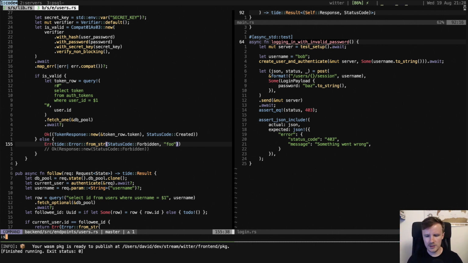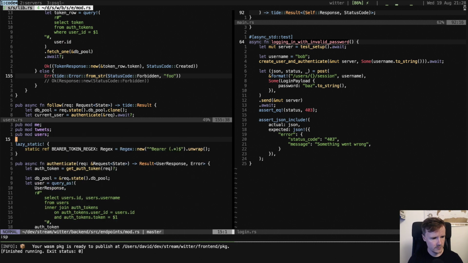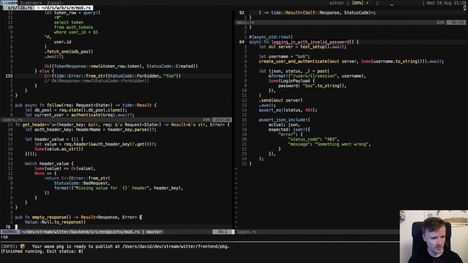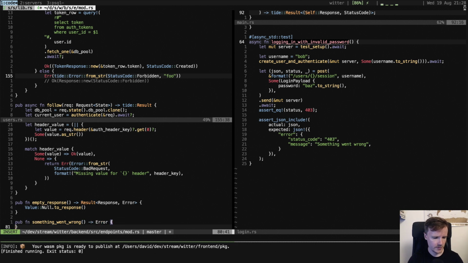We can technically just make our own function that just returns that error. Something went wrong. Returns an error.